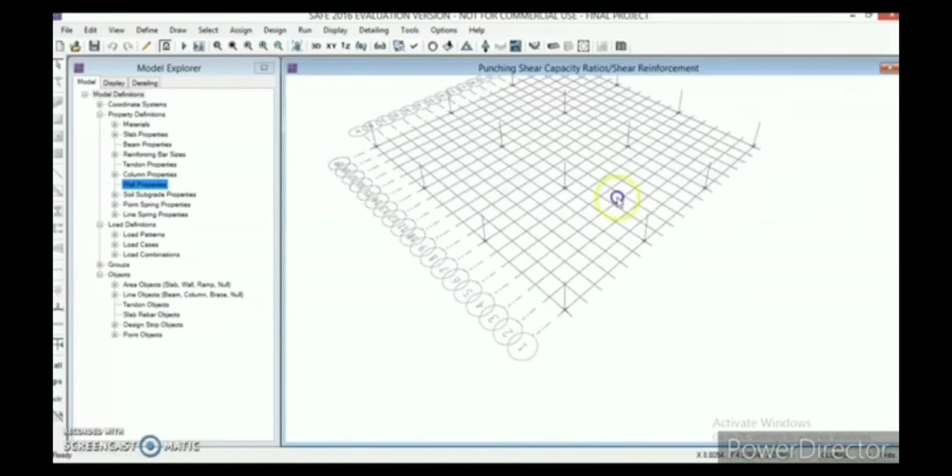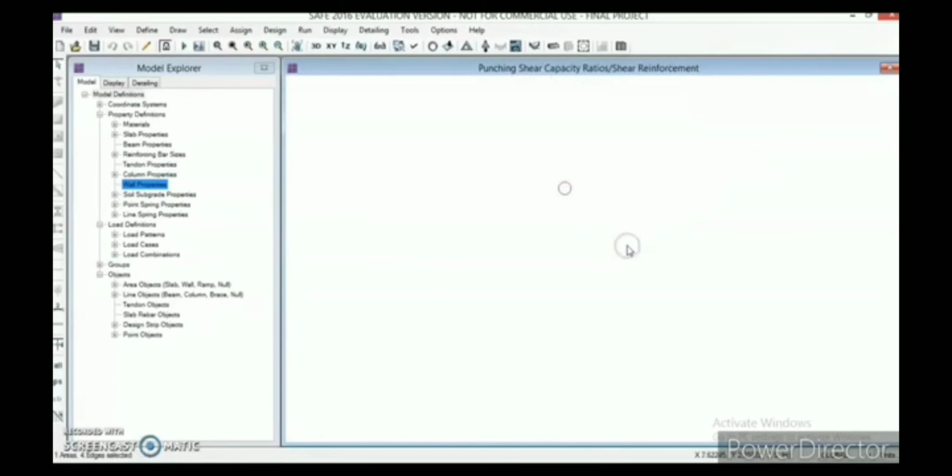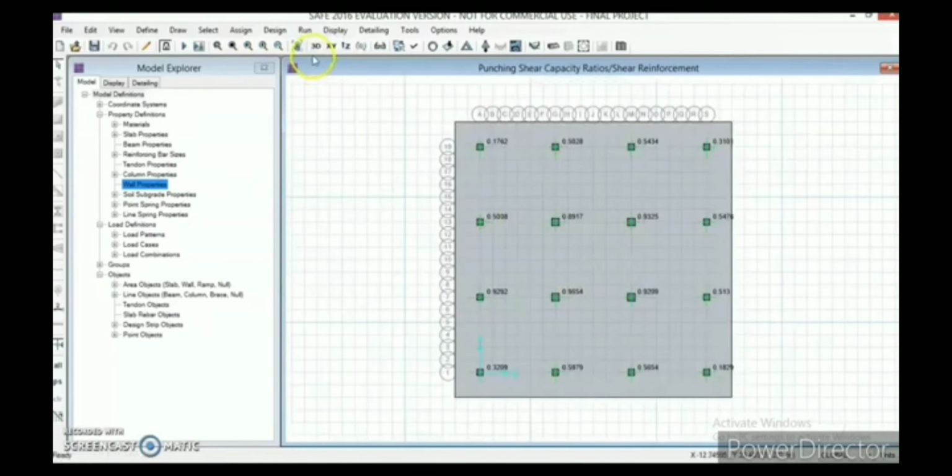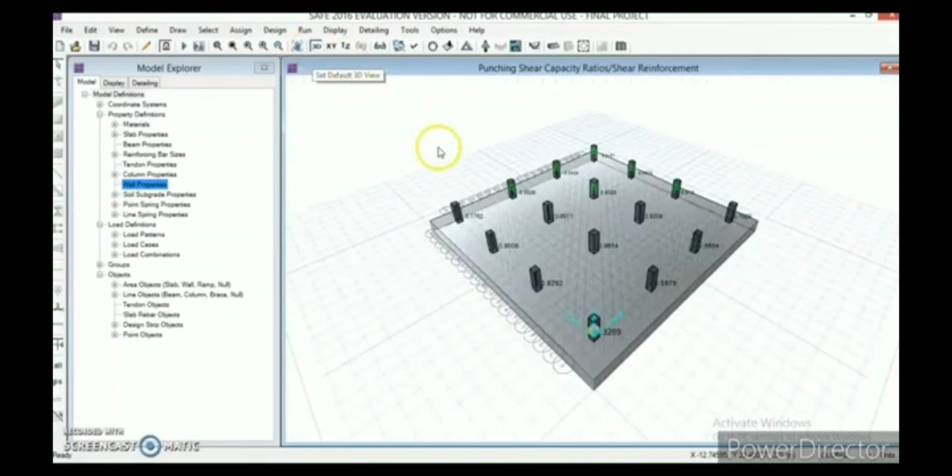You can zoom it. Now go to XY again. Now let us see one more time, this is the extrude view of our building foundation. As the punching values of all of them are less than 1, it means that our foundation is a success.